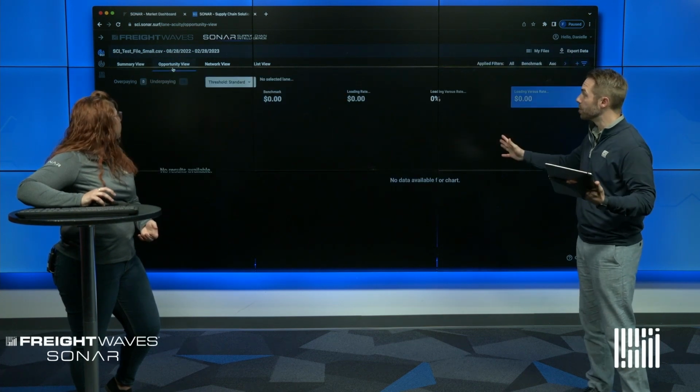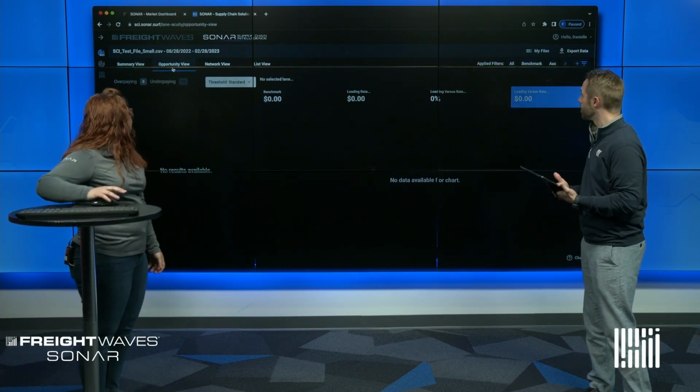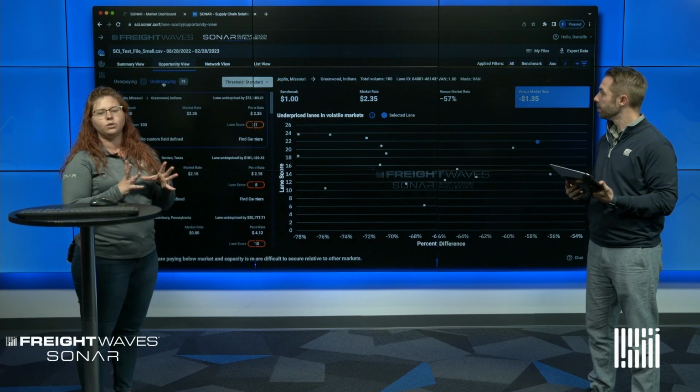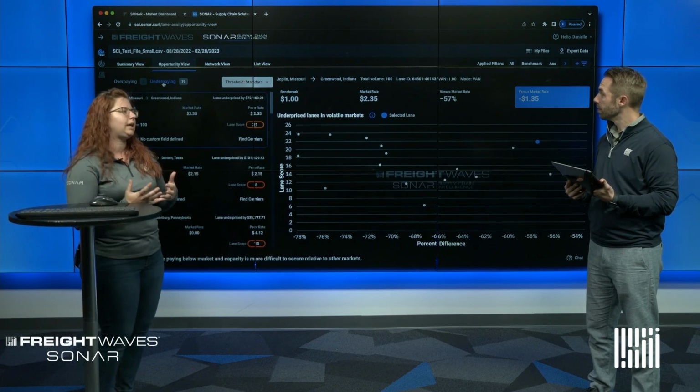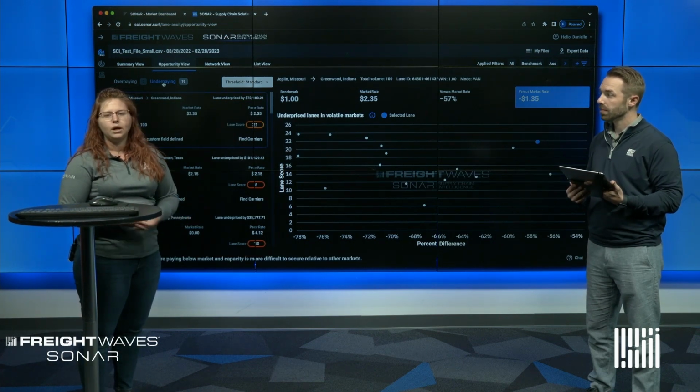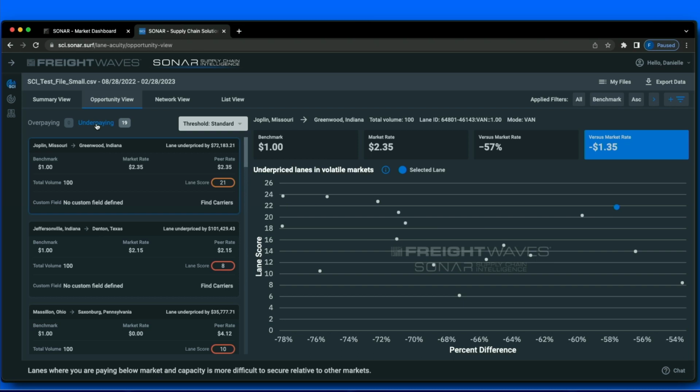Perfect. And there are 4 different views here, so let's take a look at this next one. Yes, so we have the opportunity view, which is excellent when you are trying to figure out what lanes need the most work. Where are essentially the low-hanging fruit? These are going to be the lanes that are the most overpaying, the most underpaying, and maybe where you're wanting to branch out in your carrier network and potentially work with some additional carriers. So we also have a find carriers option here as well.